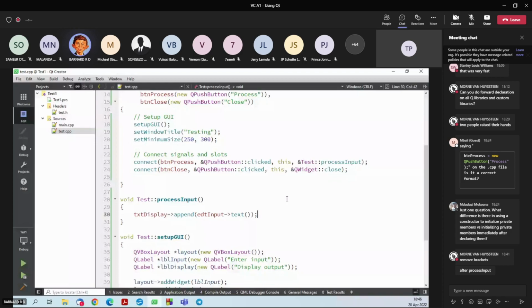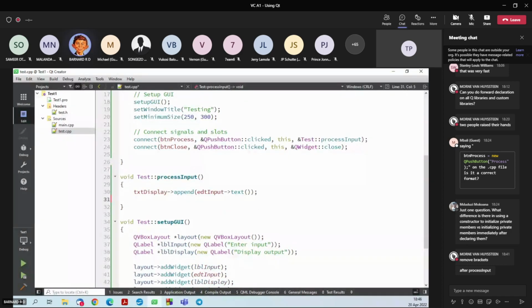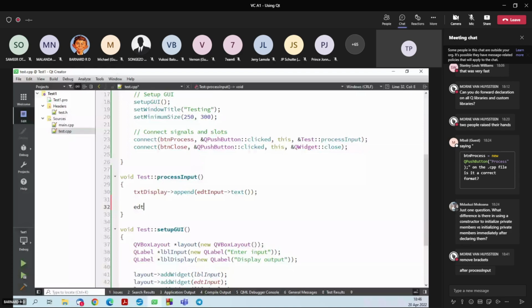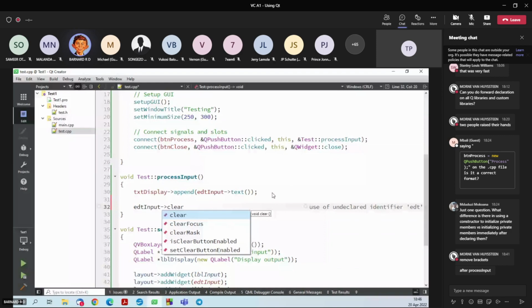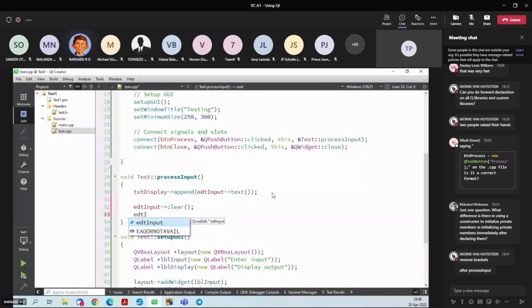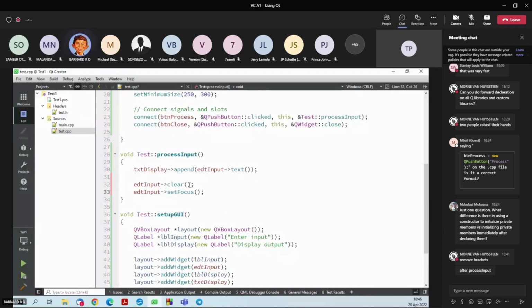One of them we'll put in right here is we'll say edit input, clear. Okay, this is part of our user-friendly stuff. Tidy up as you go along. Edit input, set focus. So now when we process input, it will clear the line edit and set focus back to the line edit, so the cursor is in there when the user gets back to it. You don't have to move the cursor around.